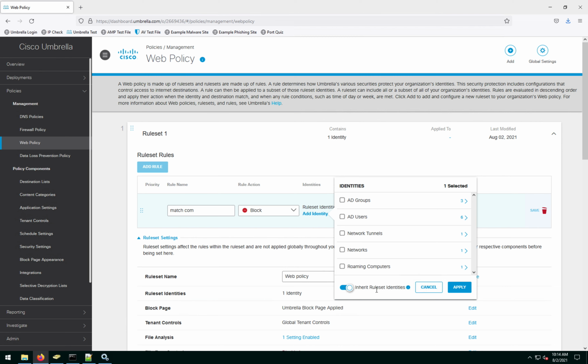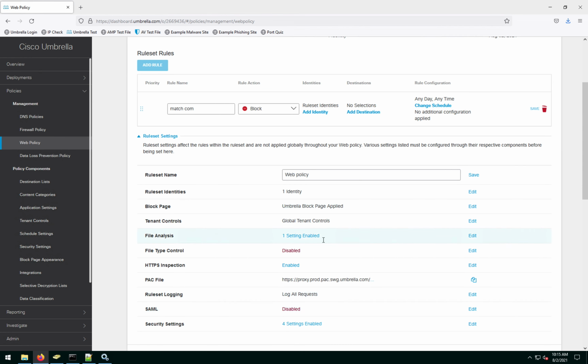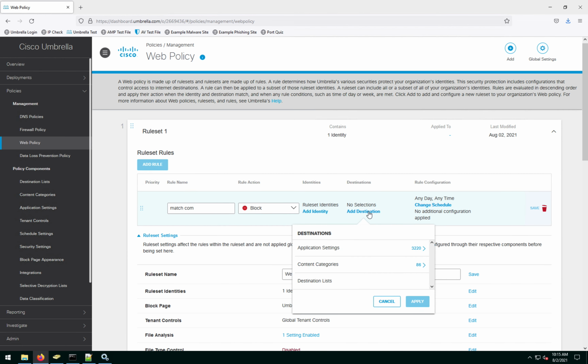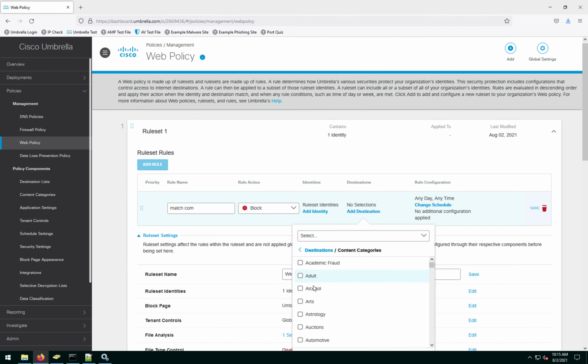inherit rule set identities. When I apply this, what it will do is it will inherit from whatever I have selected here below. Remember, I have selected under rule set identity as roaming computer, so that will get inherited here. And when it comes to category selection, this is the place where you'll have to select your application which you want to block. So I can probably, I don't know, maybe go to content categories and select, I don't know, maybe dating, right? I can select dating over there.